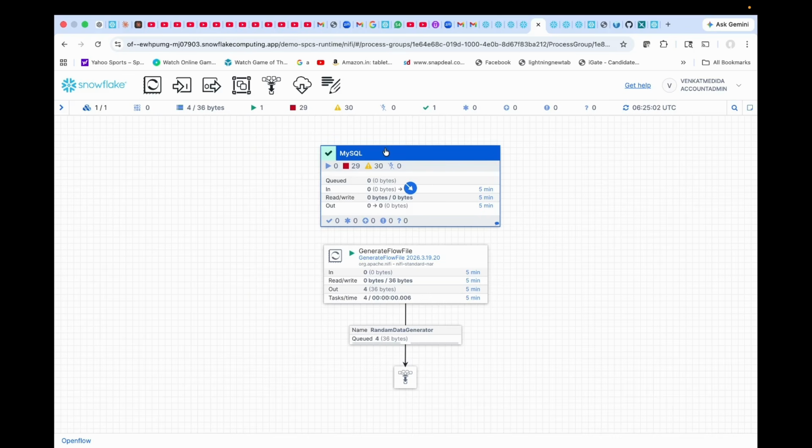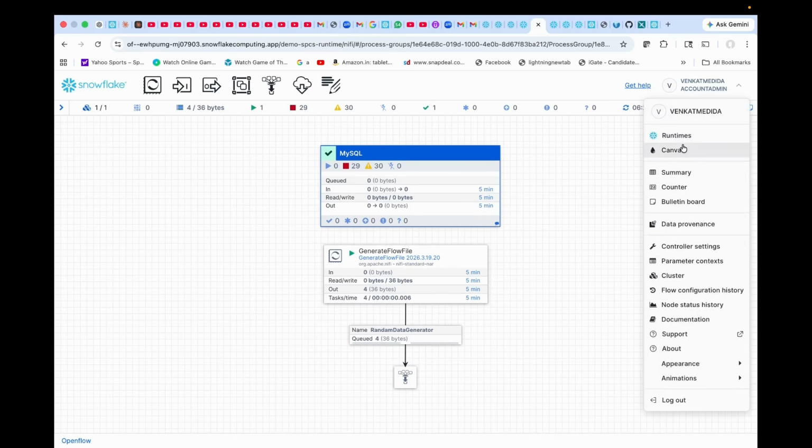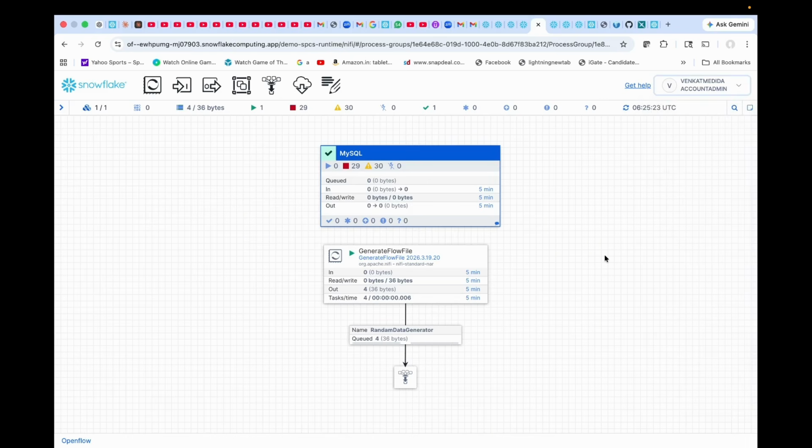There is so much experimentation that you can do with OpenFlow, which is a managed Apache NiFi from Snowflake. You browse configurations here. You can see controller settings and parameter context, and there are a lot of parameters that you can revisit and validate. With that, we've covered a simple demo of how to connect to OpenFlow on Snowflake and run a simple generate flow file processor. But you can also use different connectors like I mentioned. With that, I am going to end this video.